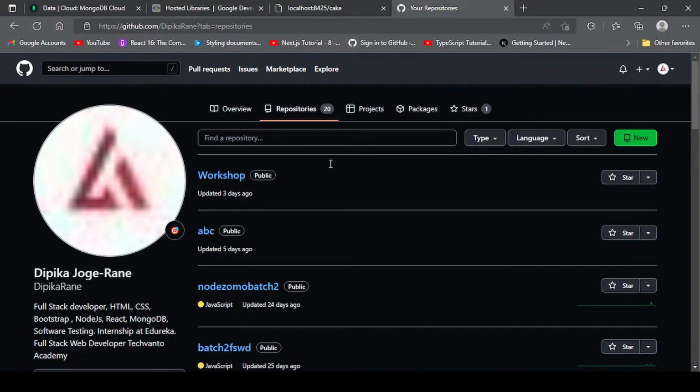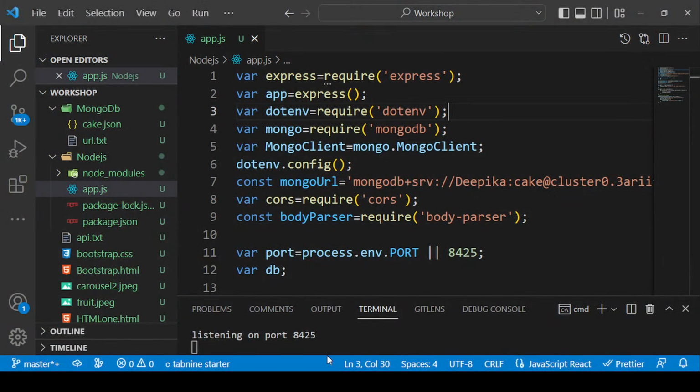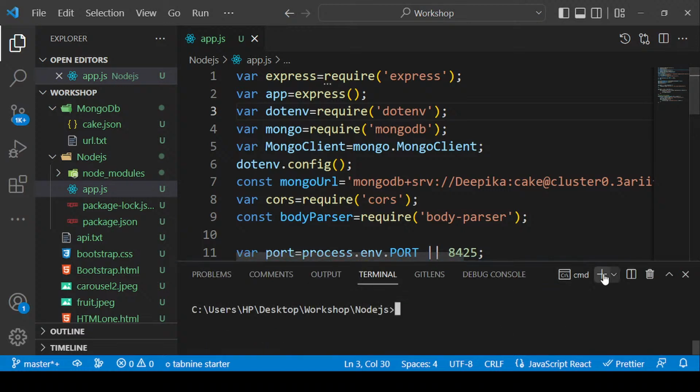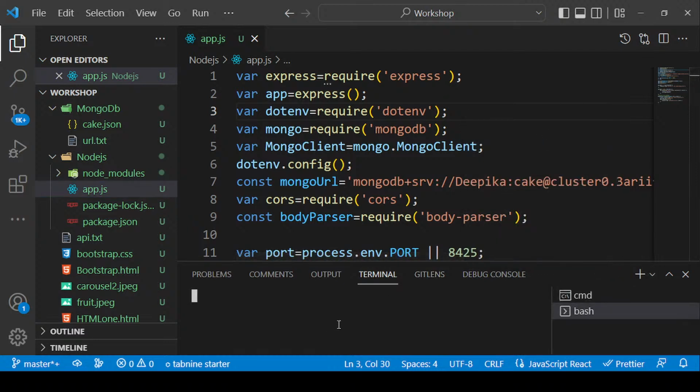Now I have created one repository and there is nothing in that. Okay, so copy this repository address. First of all copy this address, then go to your terminal and terminate this. Now from here you can open one Git Bash terminal.